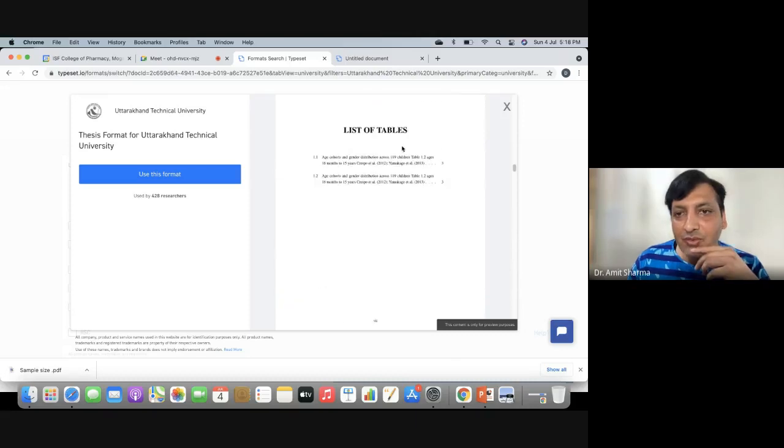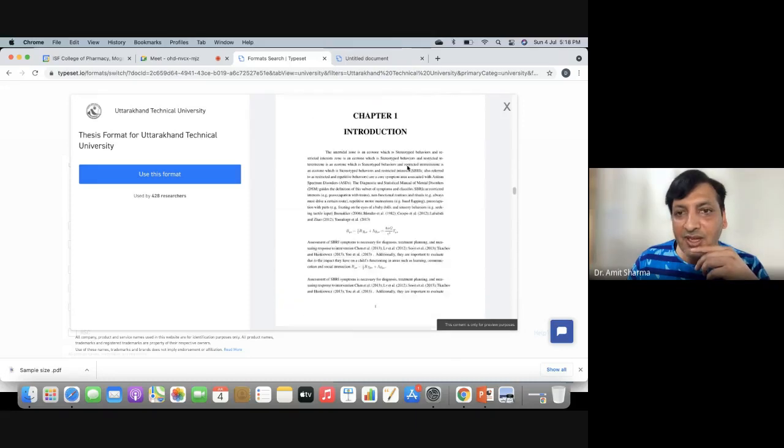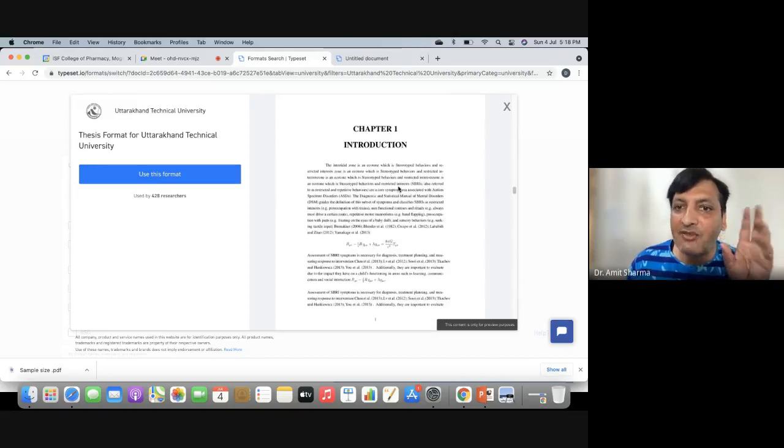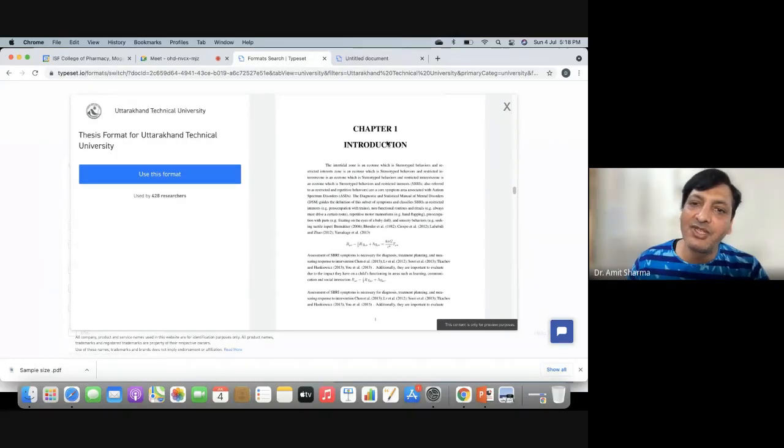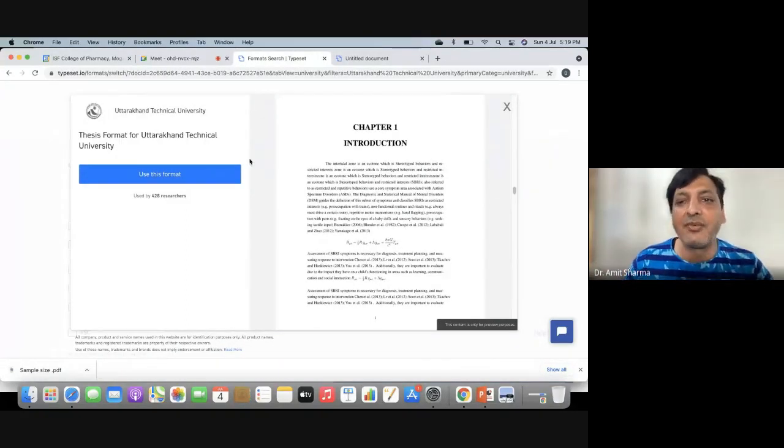That we are going to do, how to add the list of tables and list of figures. Then what will be the formatting style of chapter 1? You should write on the top Chapter 1 and the name of the chapter, Introduction. Now what will be the font style and font size of the introduction and chapter? You have to find this out from your thesis guidelines, which the university has given in more than 100 pages. So you don't have to bother reading those 100 pages. Just go to this website, download the template, and start making your thesis. Your work will be easy.